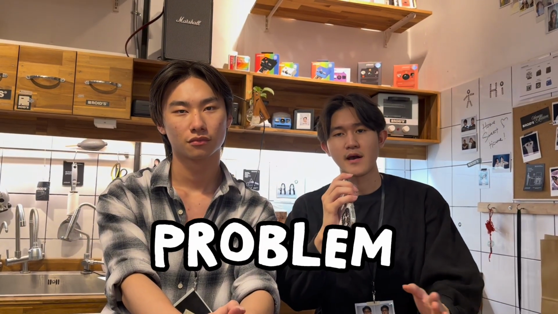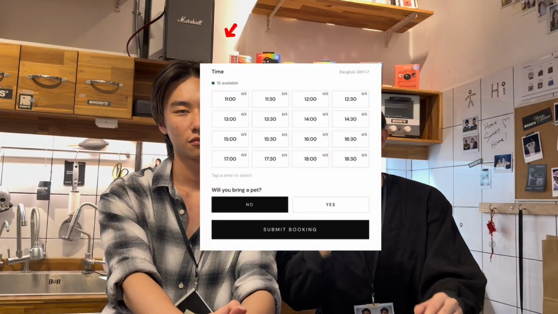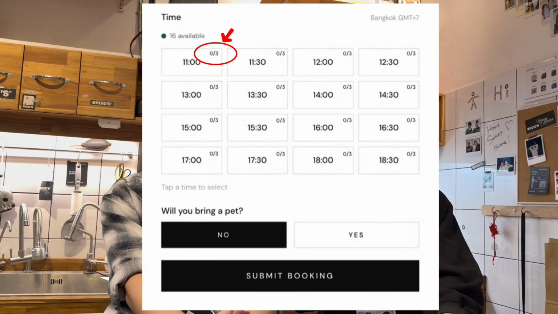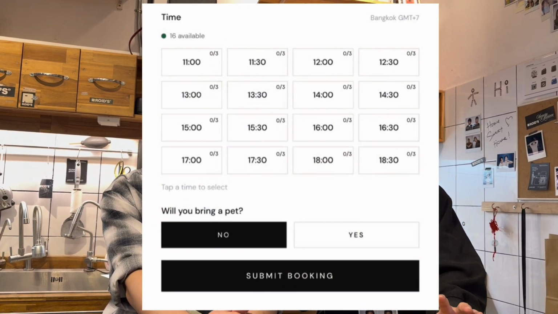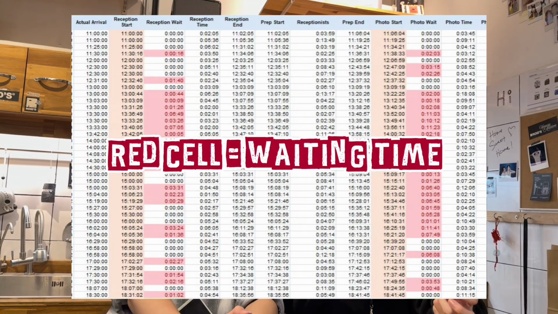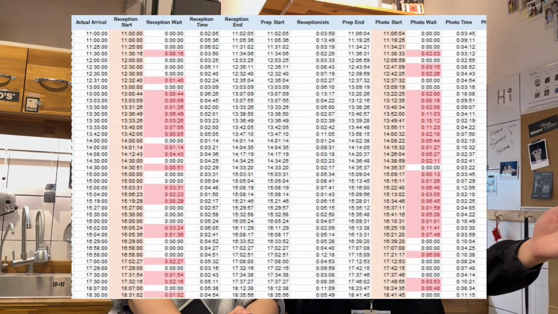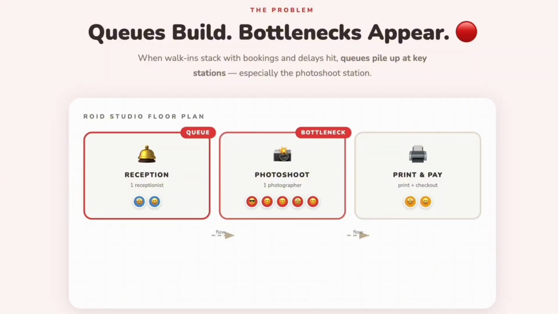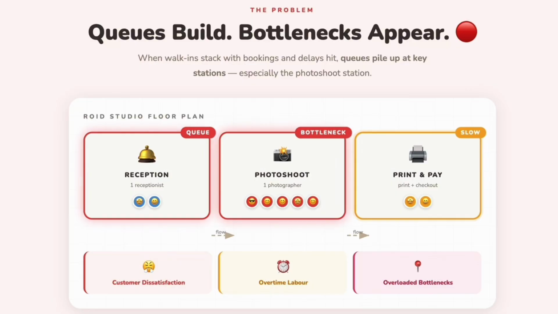So ROIDS customers come in a good mood, and we don't want to ruin it by keeping them waiting so long. But here's the issue. The current system allows 3 bookings every 30 minutes, not including walk-ins. So whenever there are unexpected customers, or when there's a process delay, queues form at certain stations, such as the photo shoot station. This can cause customer dissatisfaction, overtime labor, and overloaded bottlenecks at key stations.